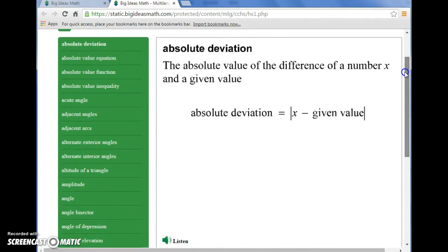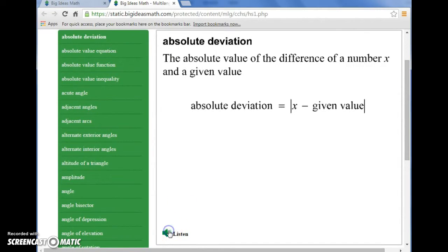And you can get the definition read to you in English as well. Absolute deviation. The absolute value of the difference of a number X and a given value.